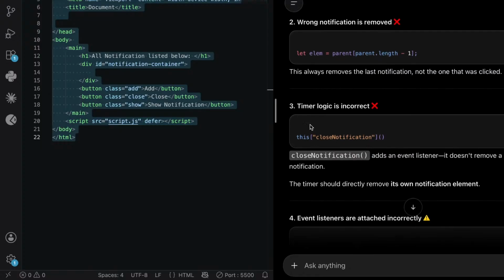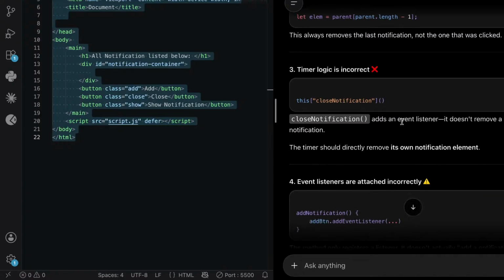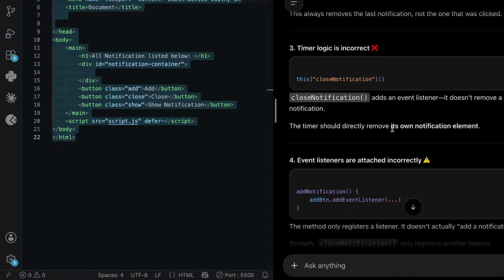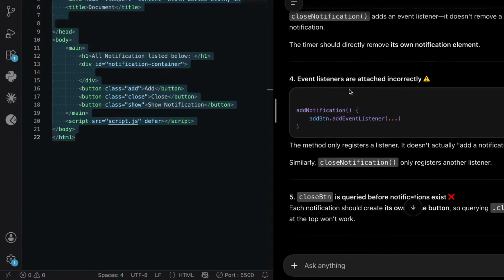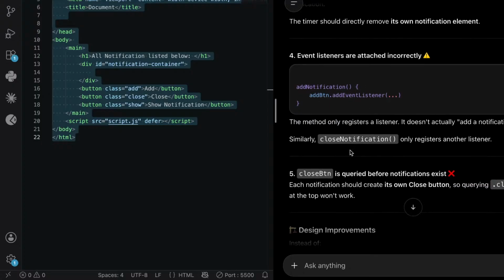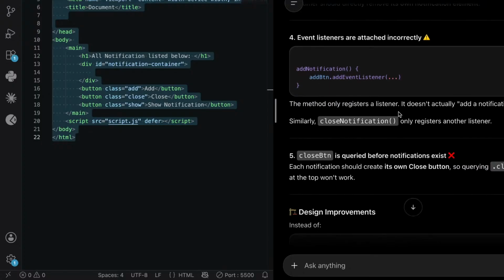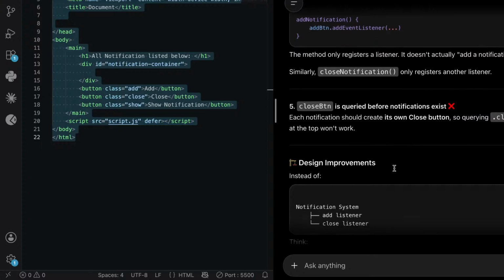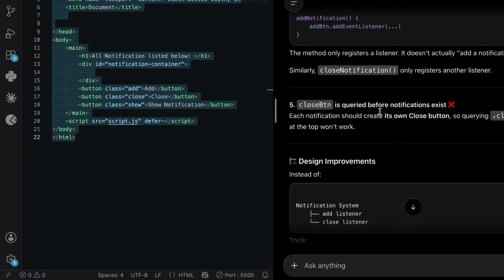Okay, timer logic is incorrect. Yeah, this was incorrect. Close notification adds an event listener. It doesn't remove a notification. The timer should directly remove its own notification element. Okay, add event listeners are attached incorrectly. The method only registers a listener. It doesn't actually add a notification. Similarly, close notification only registers another listener. Also, it is required before any notification exists.